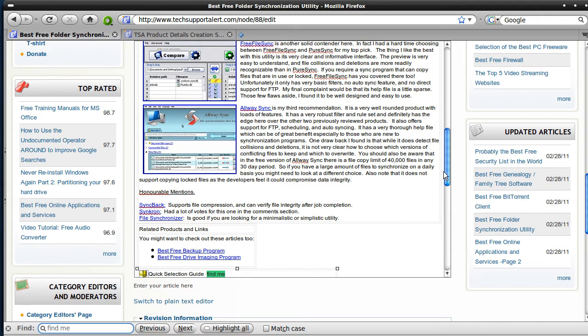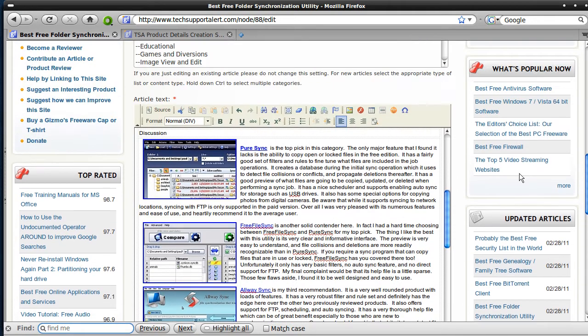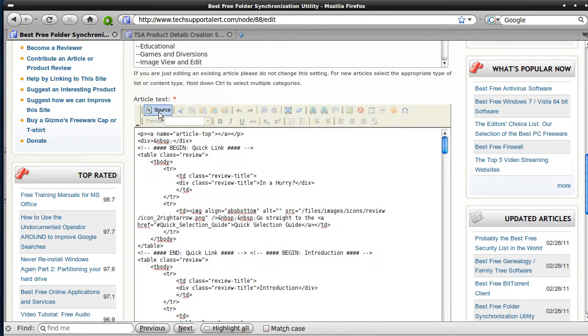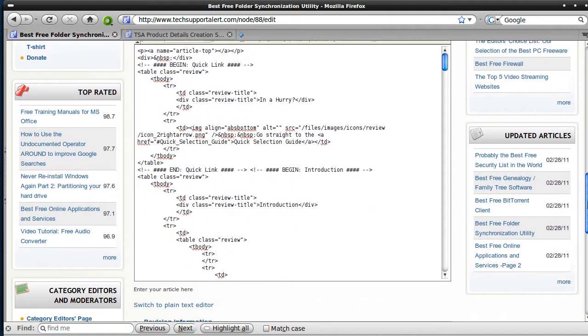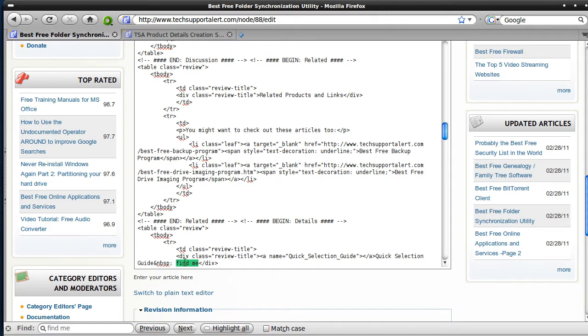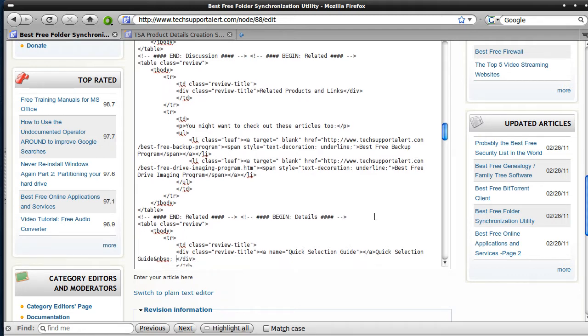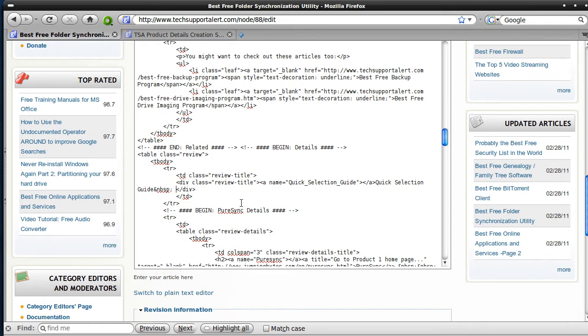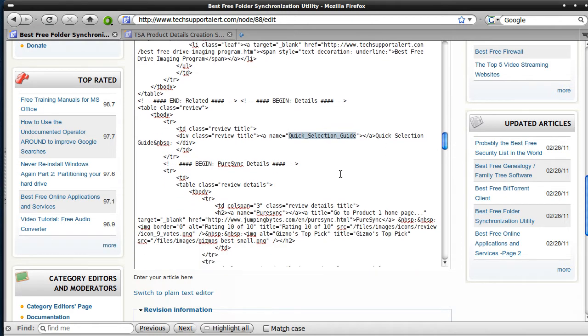Oops, excuse me. We need to do this while we're in the source view. So click on source and then click find me, and we'll find it in the source. So we'll go ahead and delete that now that we know where we're at, so we don't forget to delete it. And we'll see, here's the quick selection guide. This is the beginning of it, and then underneath that we have the product details.